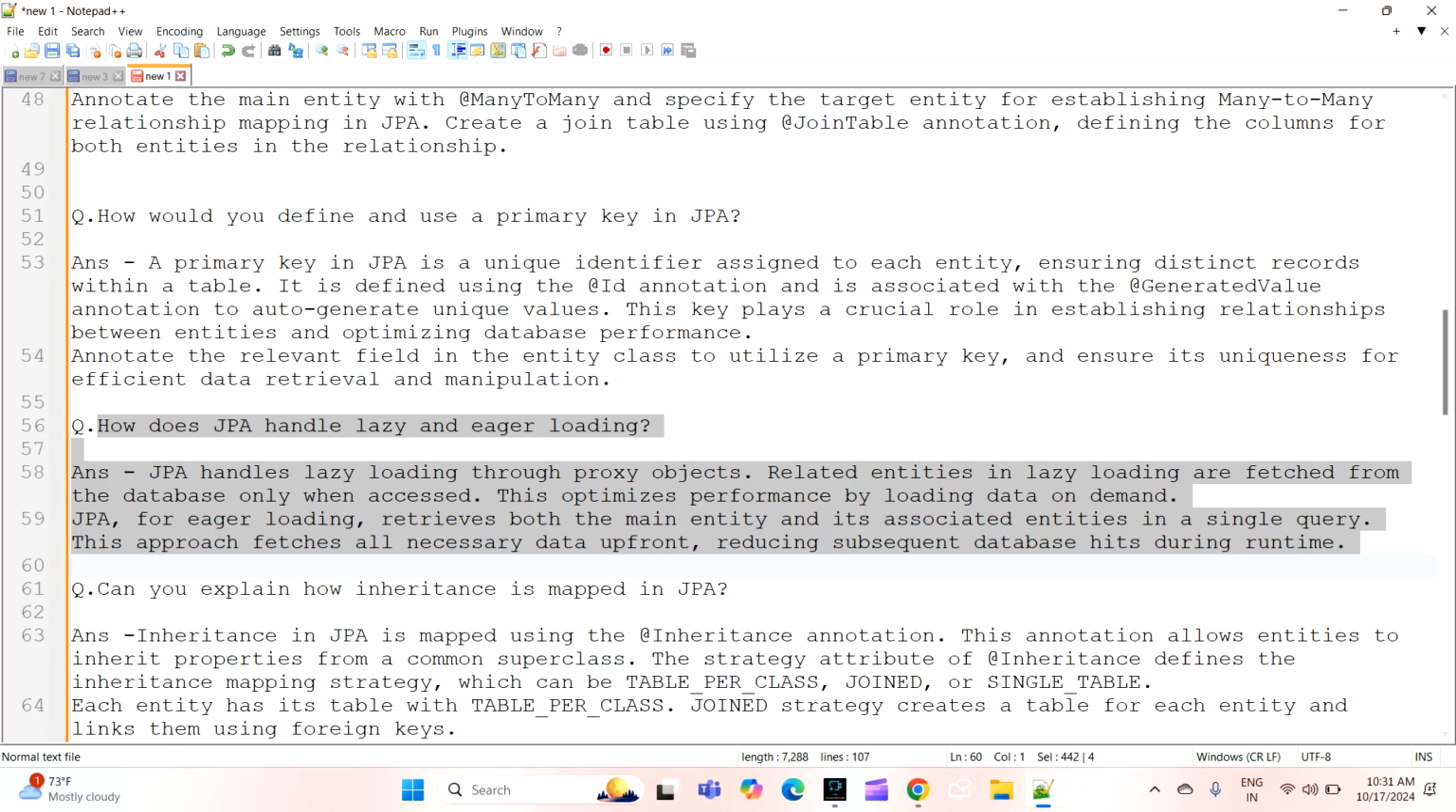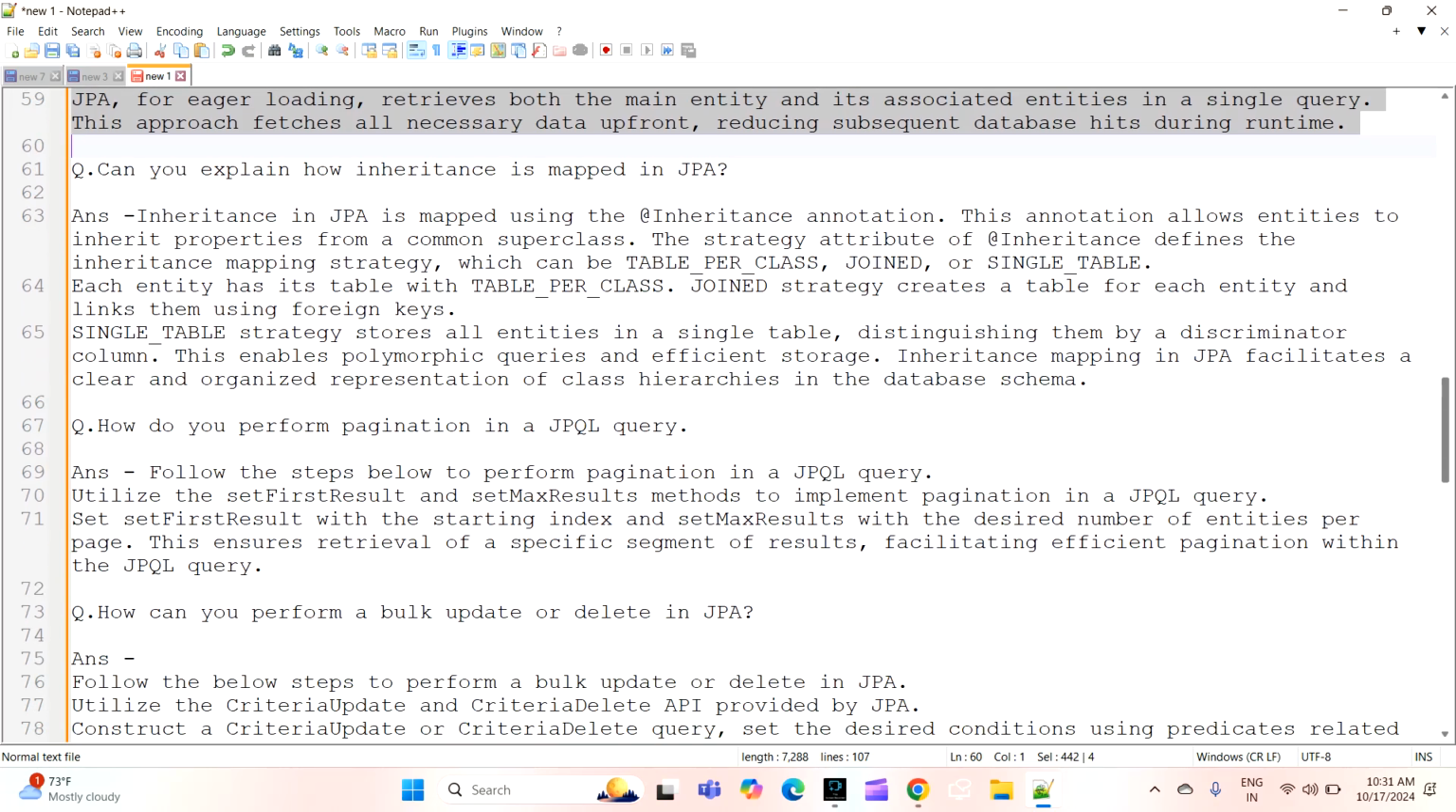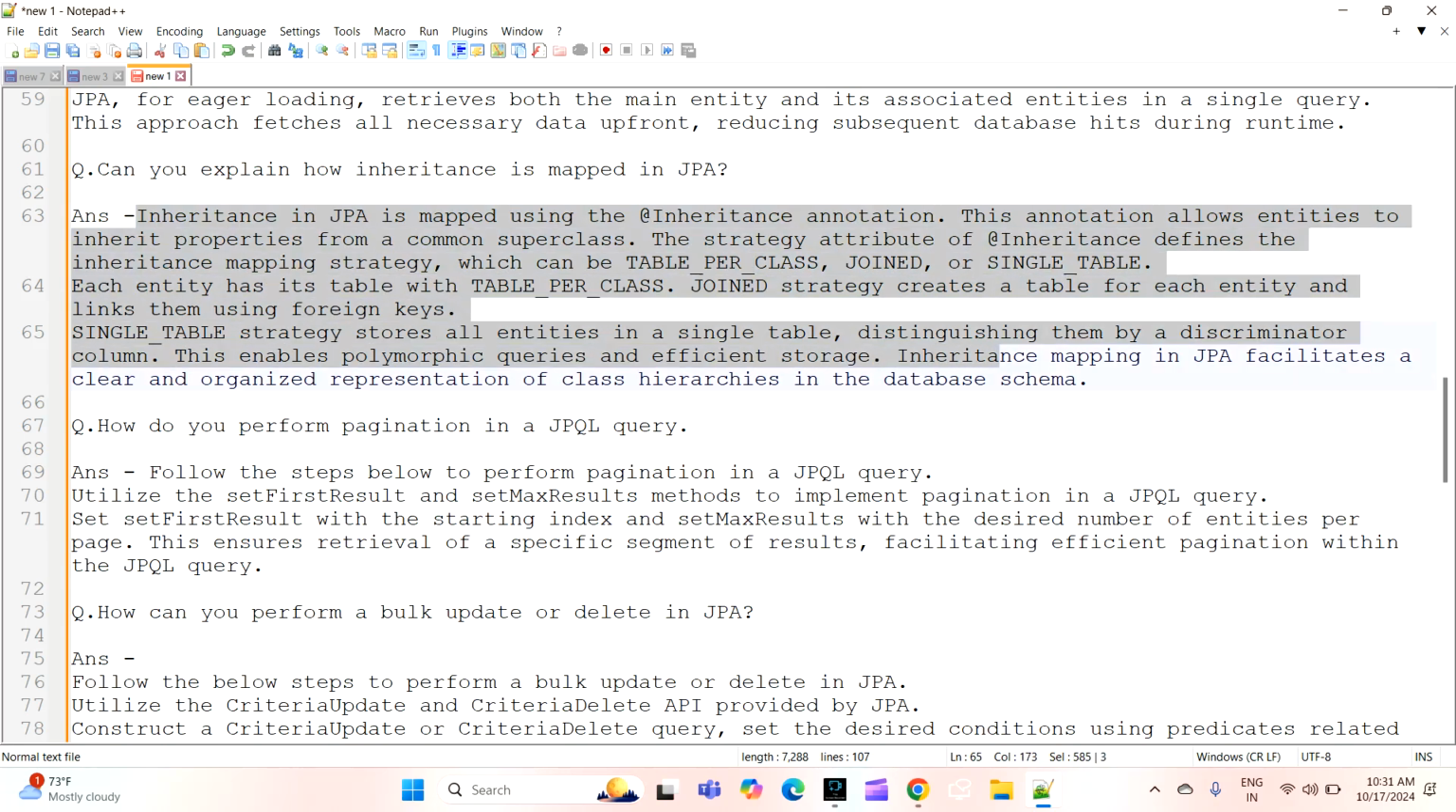Now the next question is, can you please explain how inheritance is mapped with JPA? This is the appropriate answer: how inheritance is mapped in JPA. The @Inheritance annotation is what we are using for that purpose.